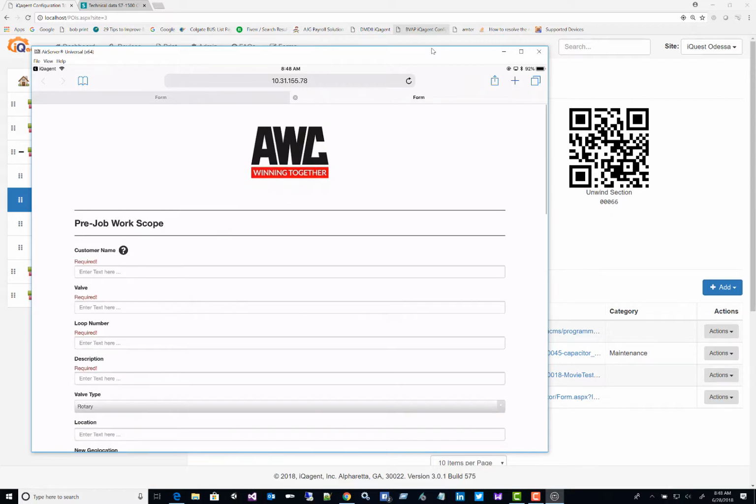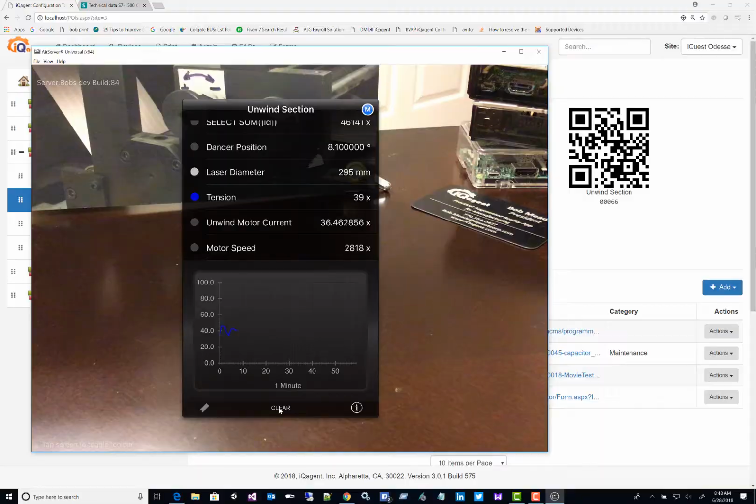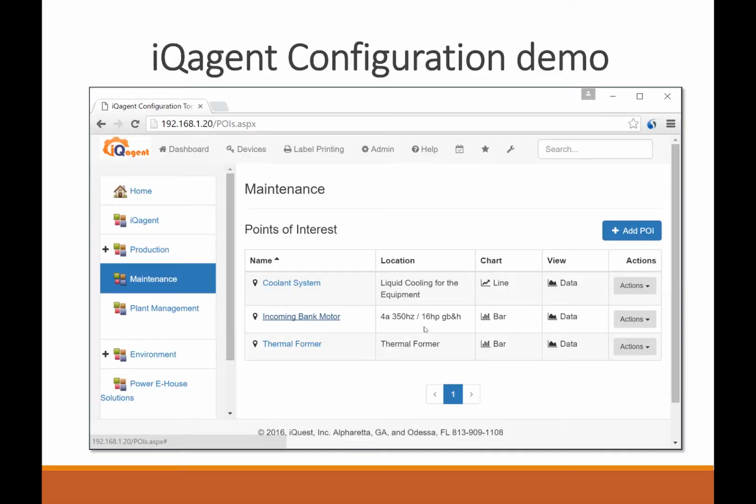I've got videos on the form editor. It's actually a very powerful application, so go look for that video. Okay, so you see how easy it is to create and deploy a point of interest very quickly. So that was a quick look at the iQagent configuration tool. I do have some more in-depth videos on it on the website at iQagent.com.